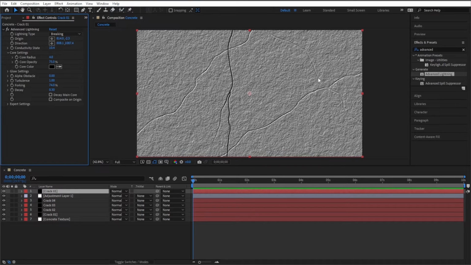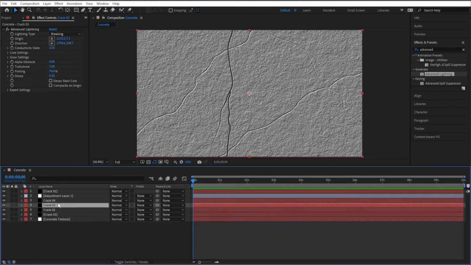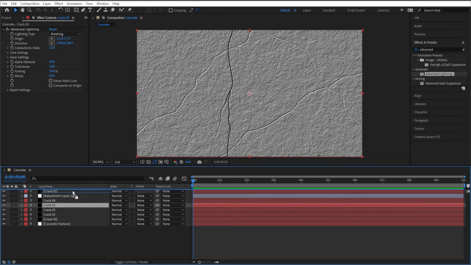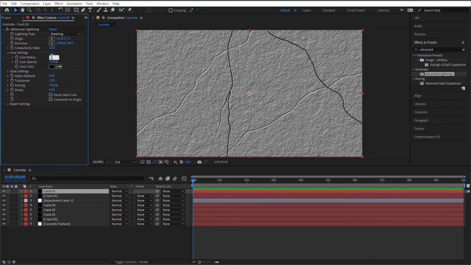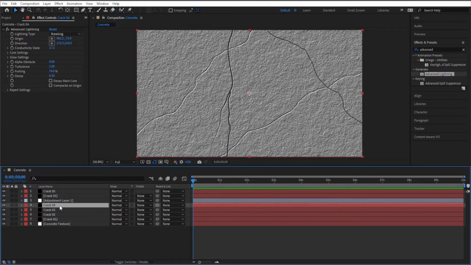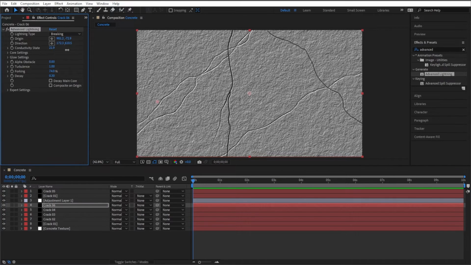Which one should we do next? Maybe this one? Which one was that? Number 3. Let's duplicate number 3 and bring it up on top. And now that's blacked out. And let's make it thinner. Just like that. Pretty cool stuff right there. And just for fun, I'm going to add one more of these cracks and just really make it kind of wild under the adjustment layer.